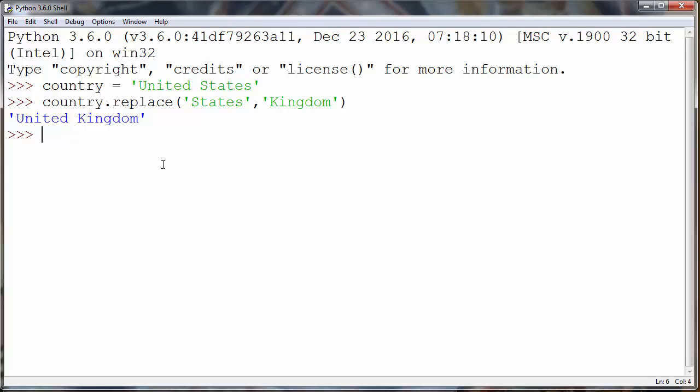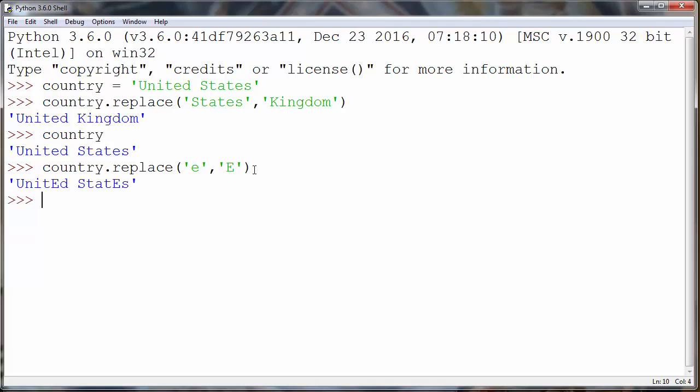For example, our country string has the text United States inside it, and if we want to replace every occurrence of the letter e with an uppercase E, we will also use this same method, replace, and it will replace all occurrences of the letter e with the uppercase letter E. And as you can see, all the letter e's in our string have been replaced by uppercase letter E's.